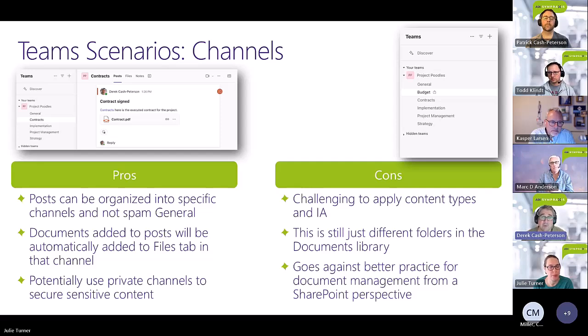This has a lot of the same challenges, specifically around applying content types and IA. As Mark said, you can add a content type to the document library, either override the existing default one, or add additional ones. But again, it's challenging to get it to work. It's challenging to get people to use when stuff just gets dropped in there. This is still just different folders. Every channel, with the exception of the private channel, is just a different folder in the documents library.